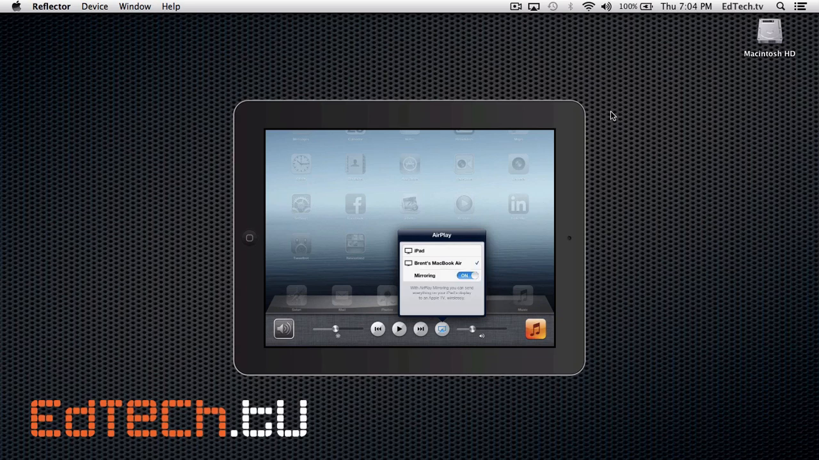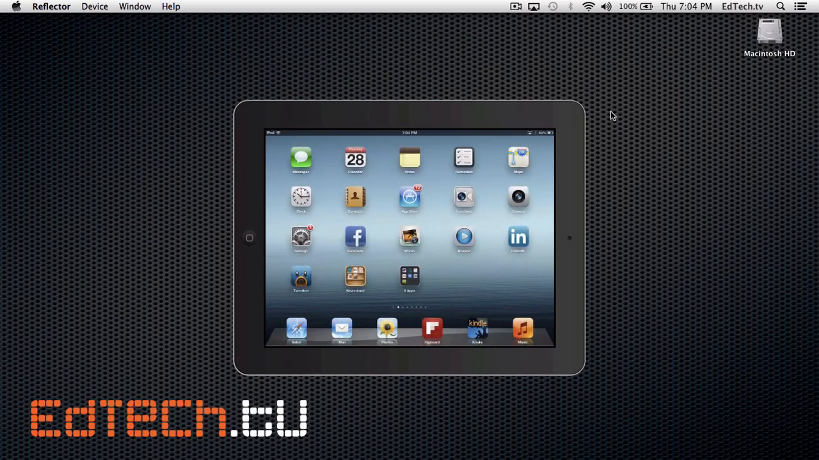That's it. As soon as you've done those two things, I can't turn it off because it'll turn off my entire Reflector, but all you have to do is make sure that those two things are on, and then you're good to go. As you can see, I can flip back and forth and show everything on the Reflector screen, which is right on my computer, that is actually on my iPad.